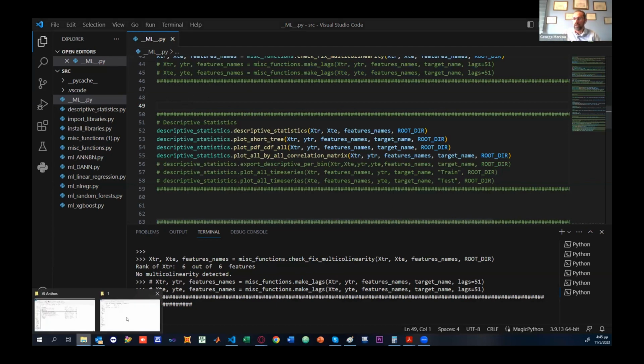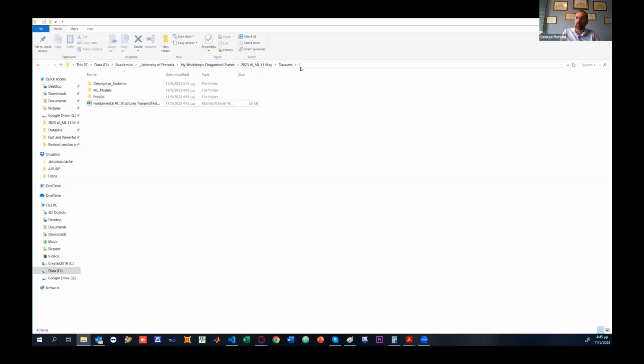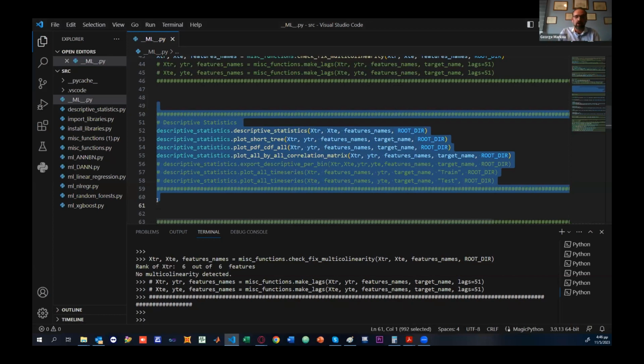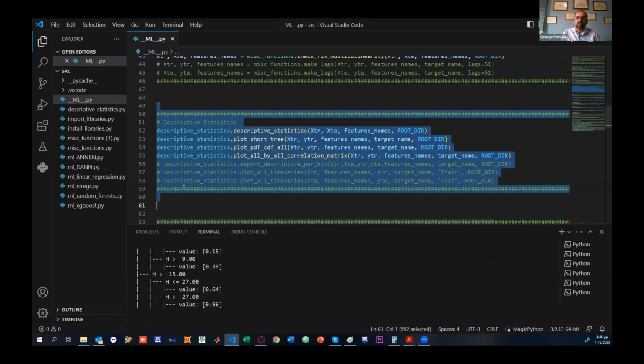Now, if I come back to my folder, this folder 1, you will see here I have a folder generated automatically, which is called predict, which in this case doesn't have anything. Then ML models, here I will get my results in terms of graphs and Excel files. And of course, the descriptive statistics, where I will get my CDF curves, trees, and different graphs that will help me better understand the nature of my dataset.